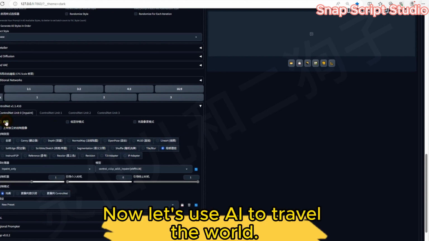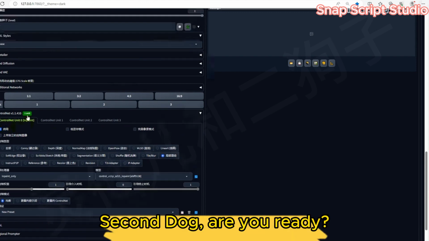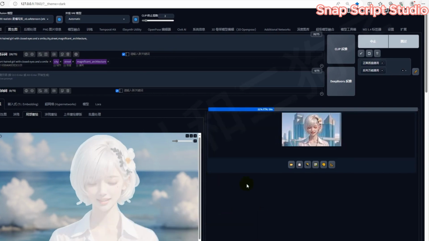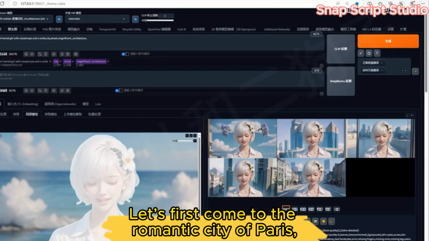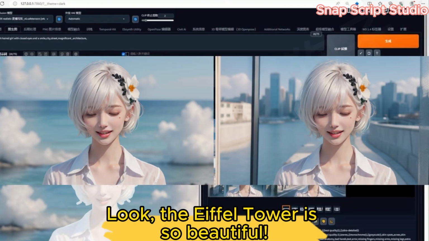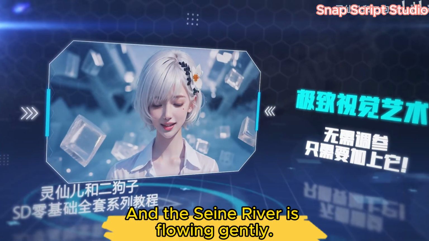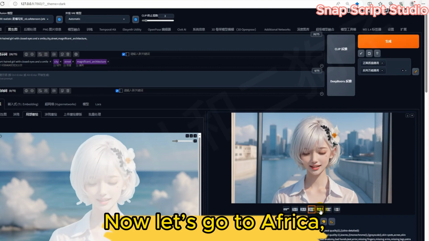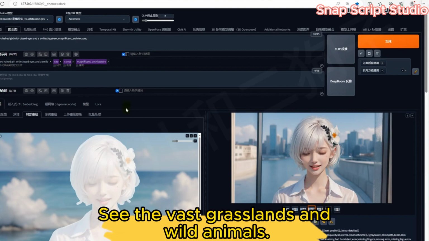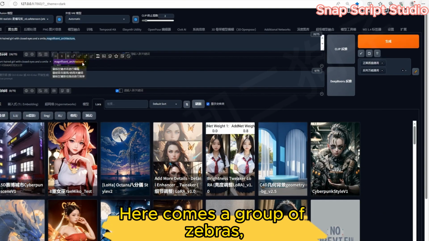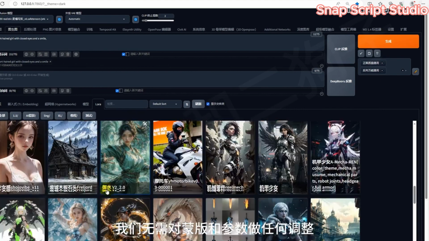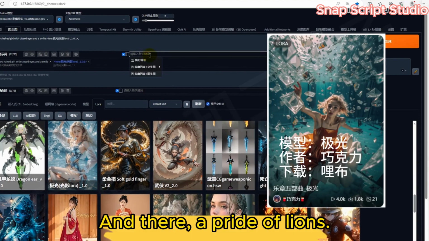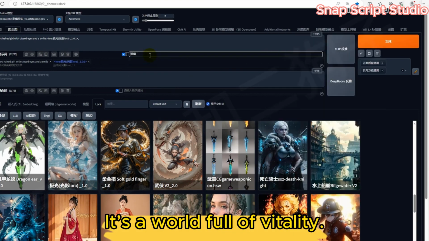Now let's use AI to travel the world. Second Dog, are you ready? Ready? Let's first come to the romantic city of Paris. Look, the Eiffel Tower is so beautiful. And the Seine River is flowing gently. It's like a dream. Now let's go to Africa. See the vast grasslands and wild animals. Here comes a group of zebras. And there, a pride of lions. It's a world full of vitality.